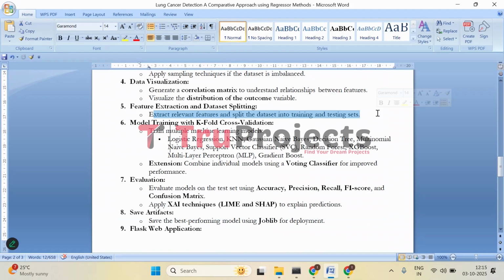So at this stage, important features are selected from the data set, and the data is split into training and testing sets, so the model can learn patterns and be tested on the unseen data. And we have trained multiple machine learning models.